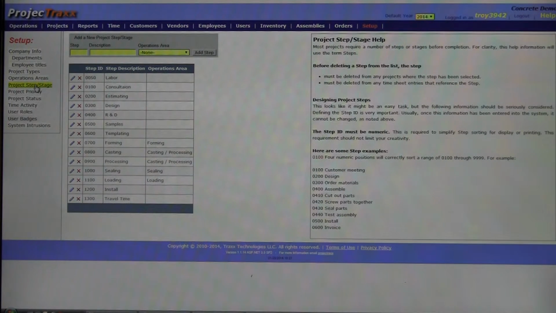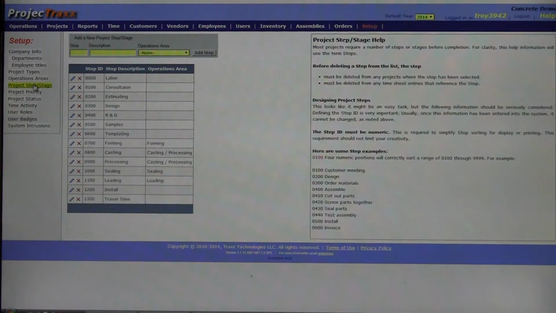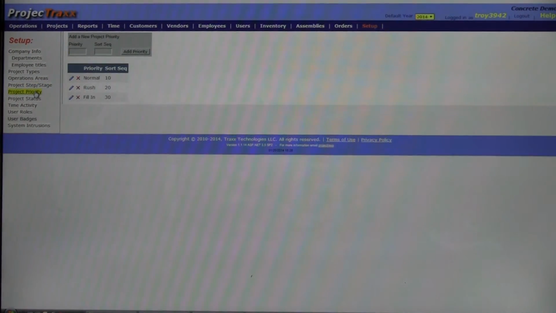Ultimately it's still going to give you the same cost, it's just not going to break out all the information because you didn't track all the different steps. So if you want to see a very detailed list, you're going to add to the job's consultation time, estimating, design, and R&D, samples, and so forth. Again, you set these up on your own. Project priority: you get a chance to create opportunities of normal, rush, fill in, whatever you want to call them.